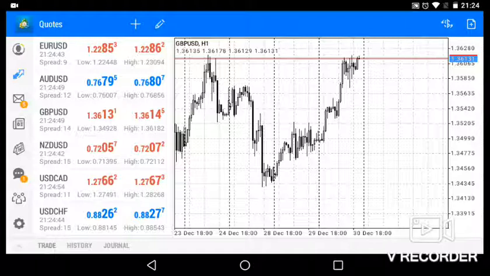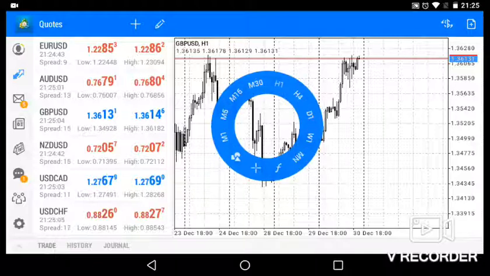Maybe you've got an indicator you want to add. For instance, you're just going to tap on the chart. When you tap, you're going to get M1, M5, M15, M30. M1 is 1 minute, M5 is 5 minutes.